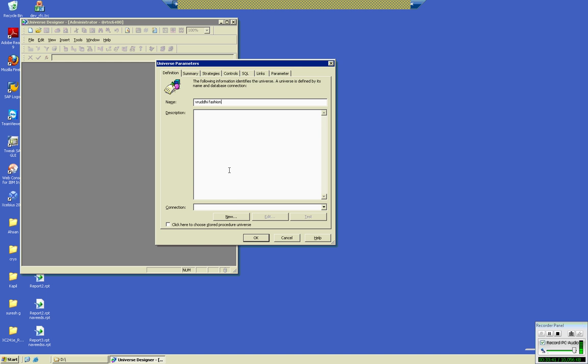Now, this time, no need of any new connection, no ODBC, no connections. That is the default connection given by the Business Objects. You can drop down and use that. E-fashion. Scroll down, if you search, there is an E-fashion. Yes, that is the default connection. You can just use that connection and we can create a universe. Click on OK.